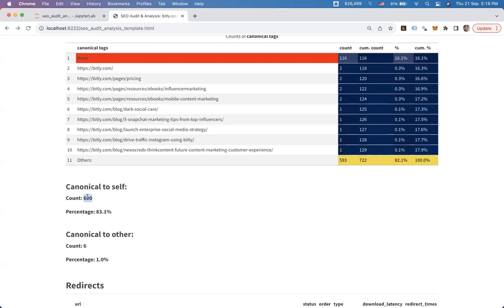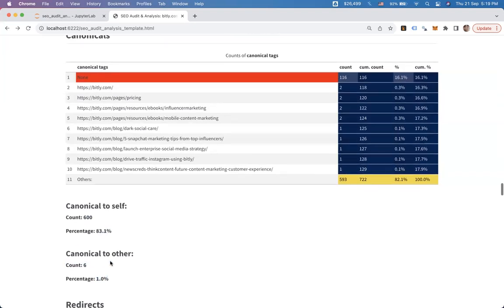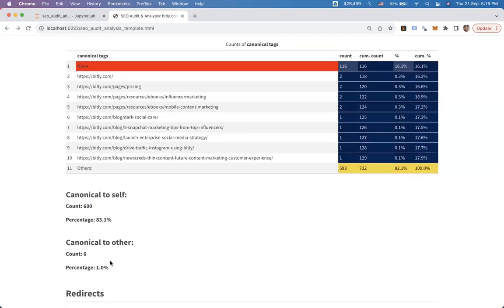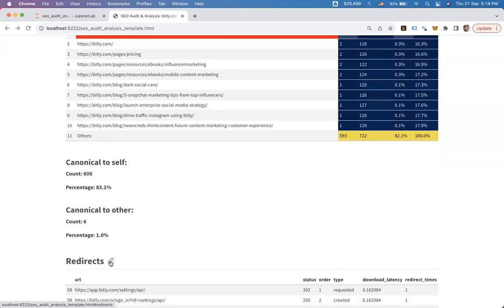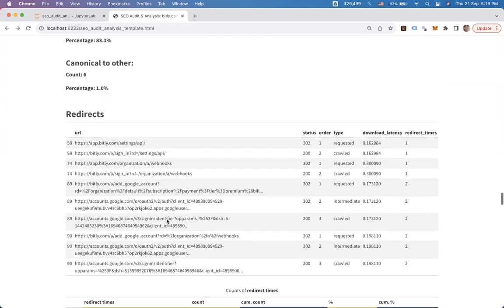So 600 URLs point to themselves, which is 83%, and 6 URLs point to some other URL, which is 1% of my data set. So this gives you a view, so you can immediately filter, find out anything that you want about the canonicals and do whatever you want with them.